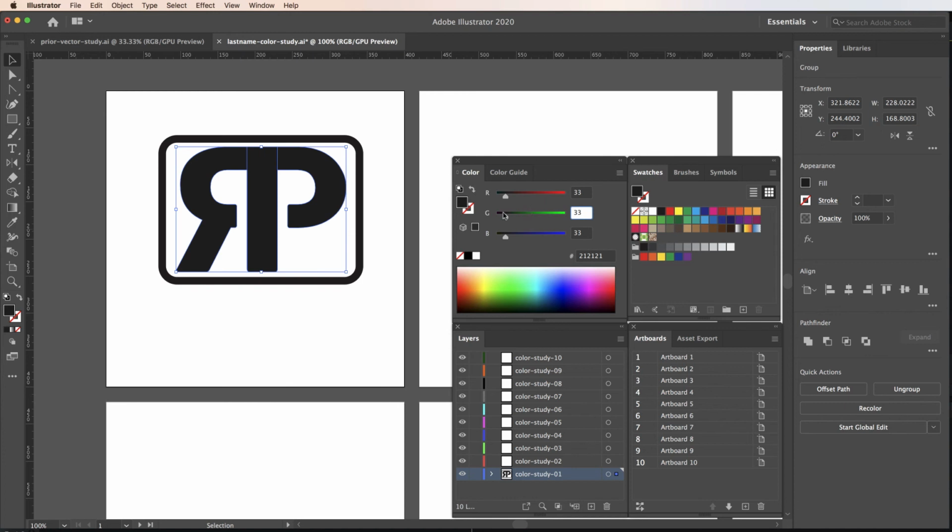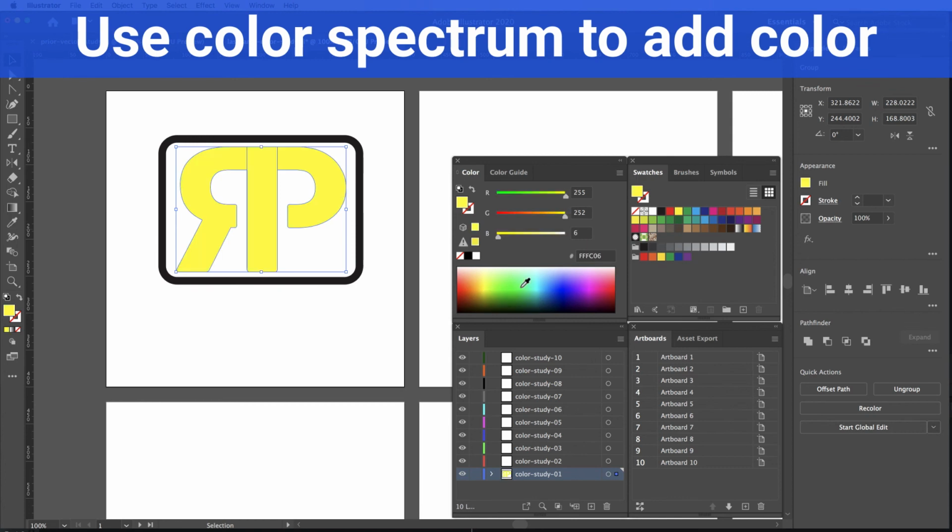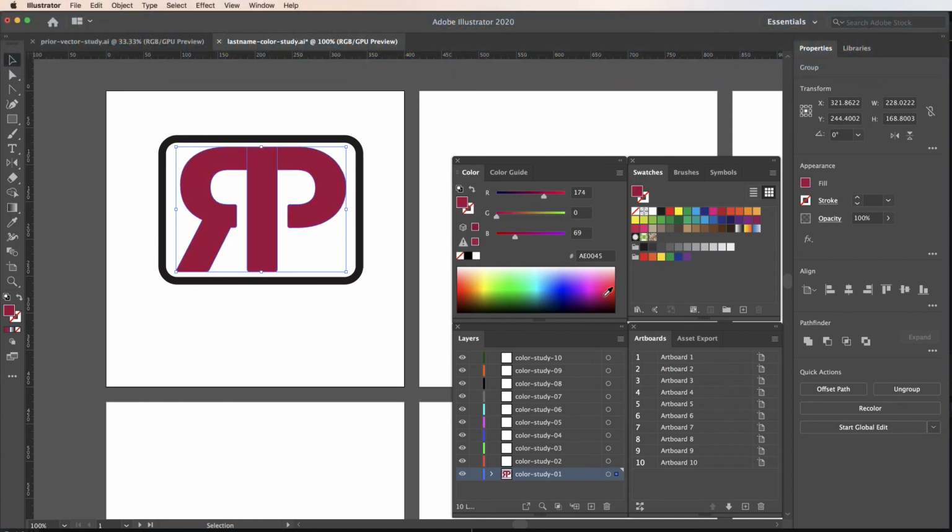All right, now we also can simply click on a color in the spectrum, and whichever stroke or fill is selected, the color will go in. So if I select the stroke, it's difficult to see because I only have one on the stroke. So if I up the stroke, then you will be able to see the color.